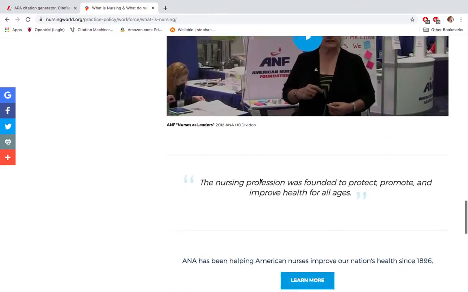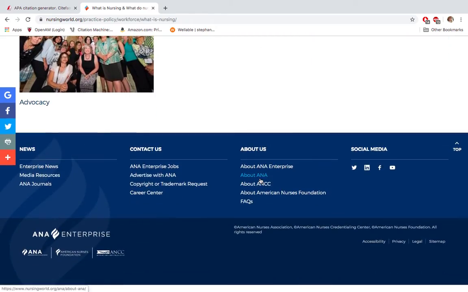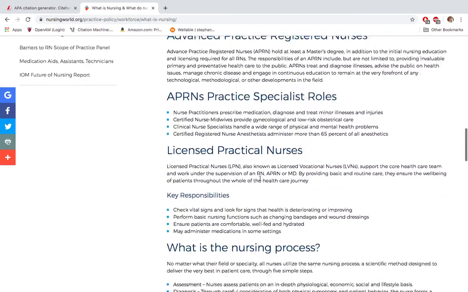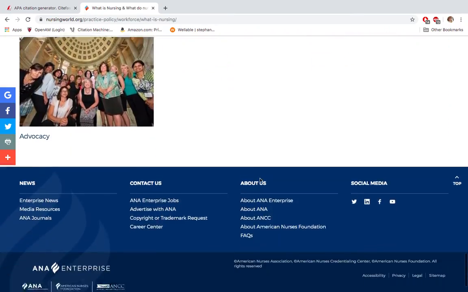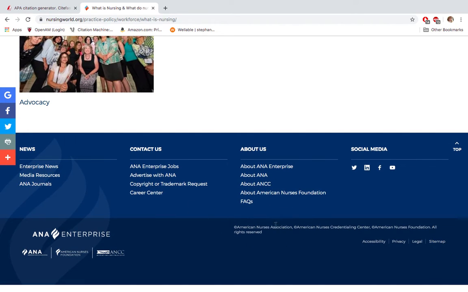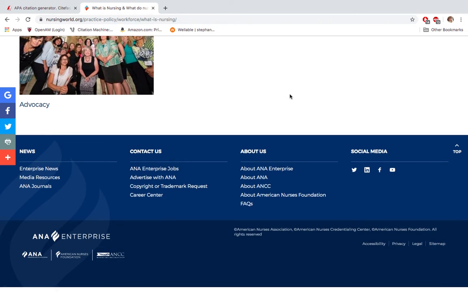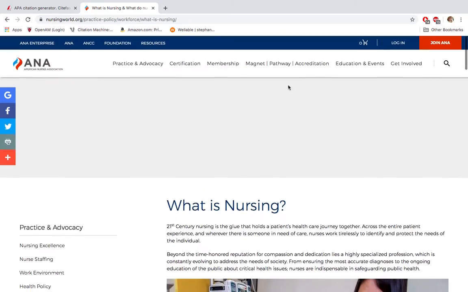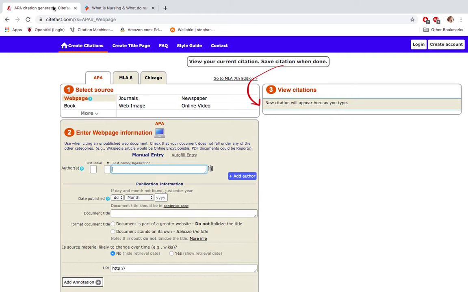Okay, good. I'm looking for the date now. I don't see any date here that this was published. I'm going to look at the bottom and see if there's anything that says when the website was last updated. There isn't, but it's definitely published by the American Nurses Association. Okay, and this is part of a bigger website because there's a bunch of other stuff on here. So I'm going to go back to Citefast now. Oh, and the title is What is Nursing? Okay, so let's go back.